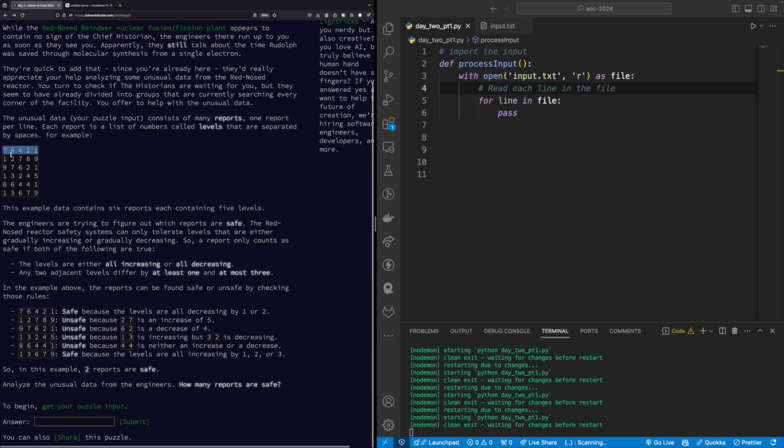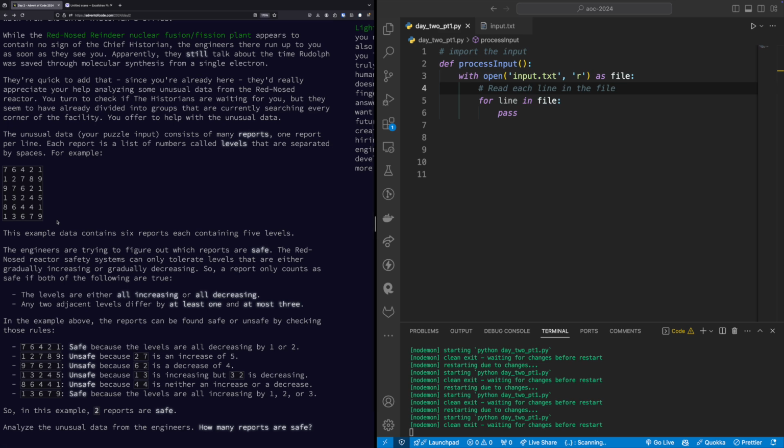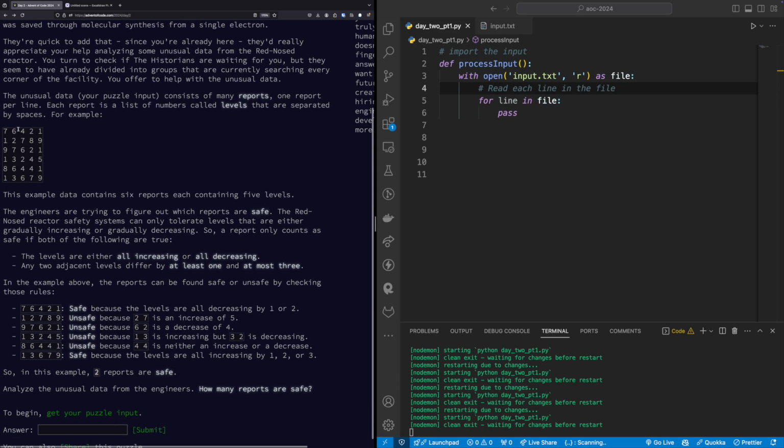So every line is one report. So this line is a report, this line is a report, this line is a report, and so on. And it gives us a set of conditions that tell us whether the report is safe or unsafe. And our task is to count the number of safe reports.